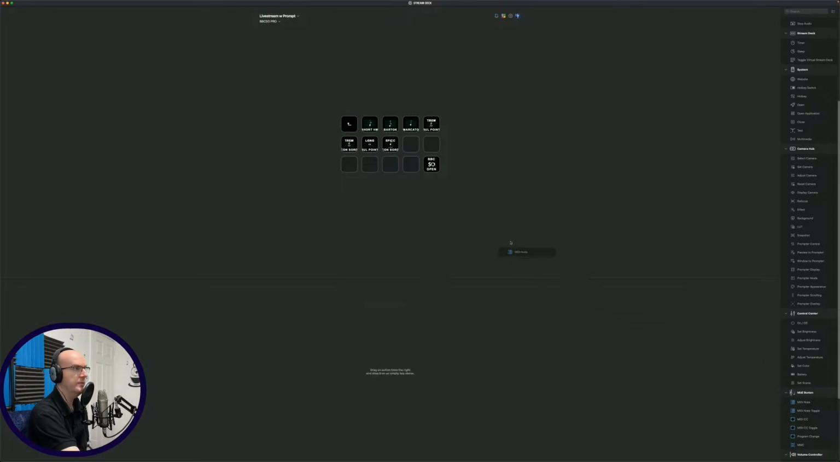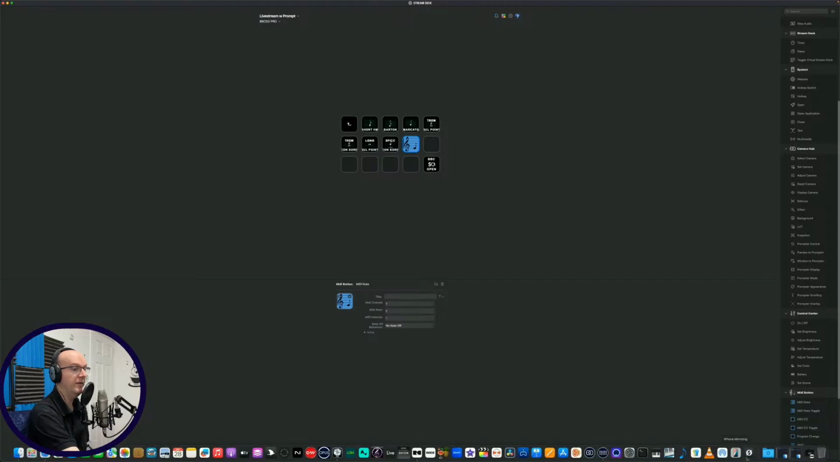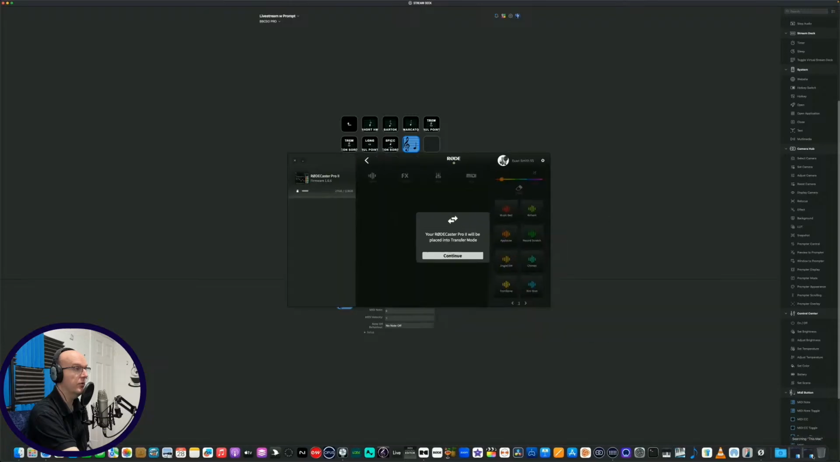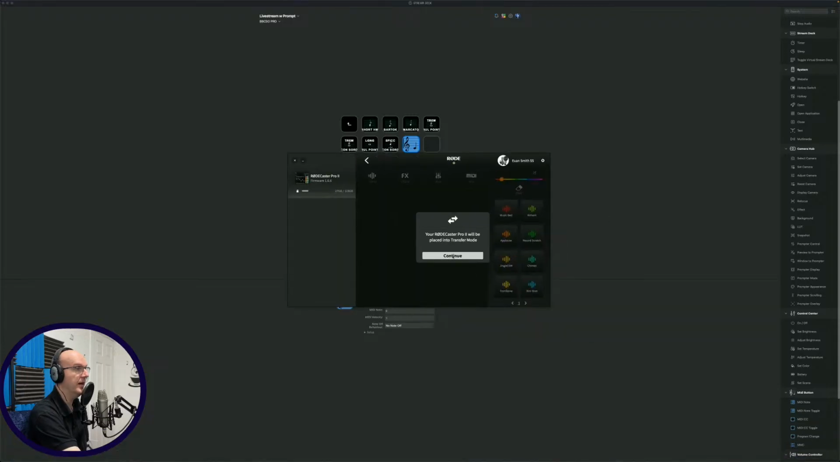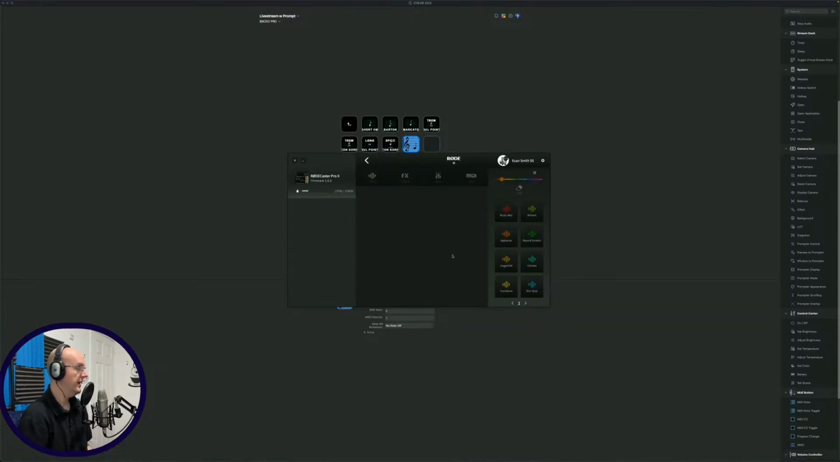We're going to drag in MIDI note, and then we're going to drag in, it says here MIDI channel, MIDI note, MIDI velocity. Now to help you with this, to help me more likely, we're also going to show you how I have it set up already at the moment. So we're going to load up the Rodecaster app, and I'm just going to show you how these pads work.